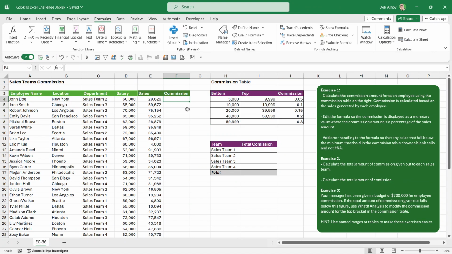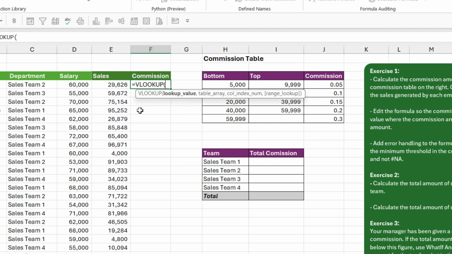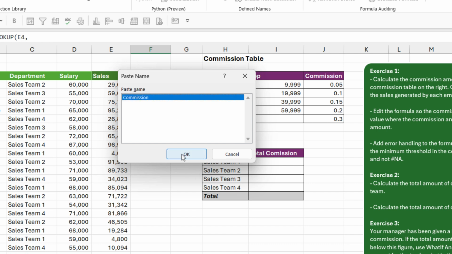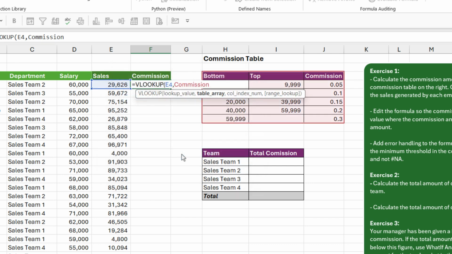Now, what we need in here in column F is a VLOOKUP formula. So we're going to type in equals VLOOKUP. Our lookup value is the sales value in cell E4, comma. The table that we're looking up this value in is our commission table. Now, if you didn't name the range, you can simply go in and just select the cells. Because I did name my range, I can press the F3 key. There it is. I can select it and click on OK.